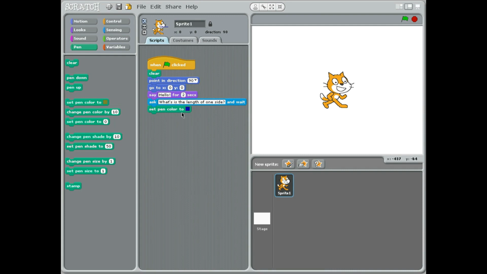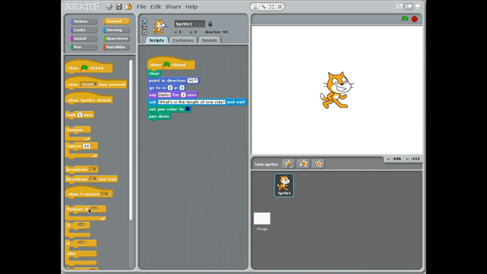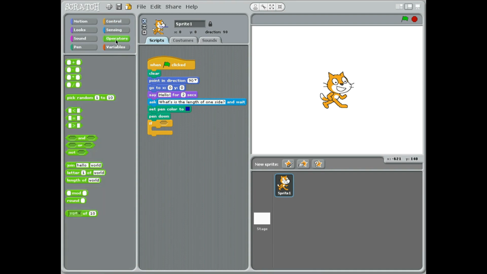Right, so we're going to set the pen color, then we want the pen to go down. But we only want it to go down if it's smaller than 10. So we need an if. Okay, if. Then we need to go to operators in the green, and we need smaller than in the first box there.